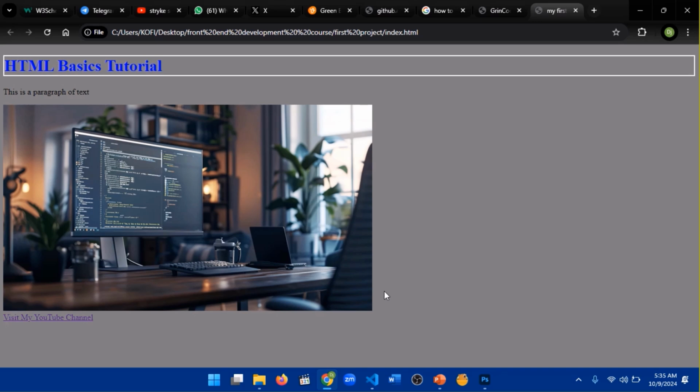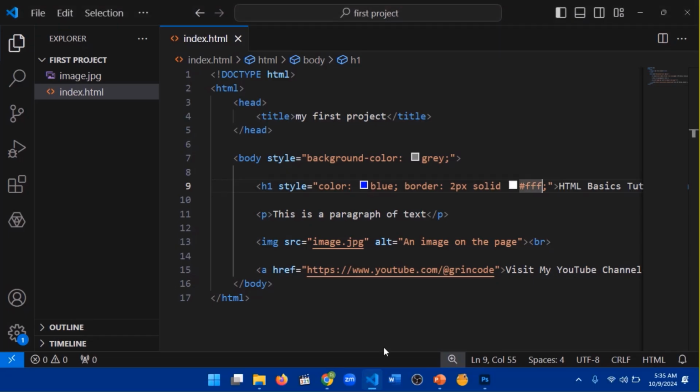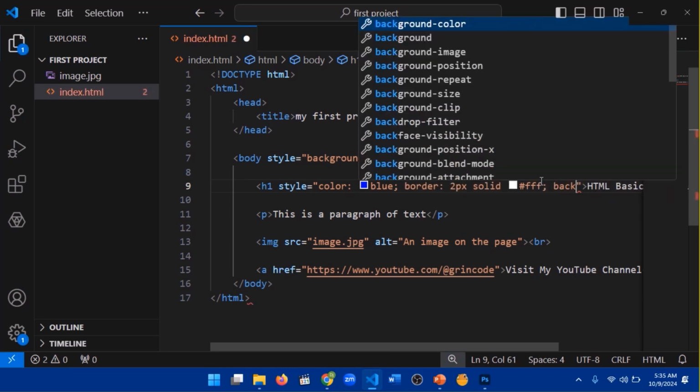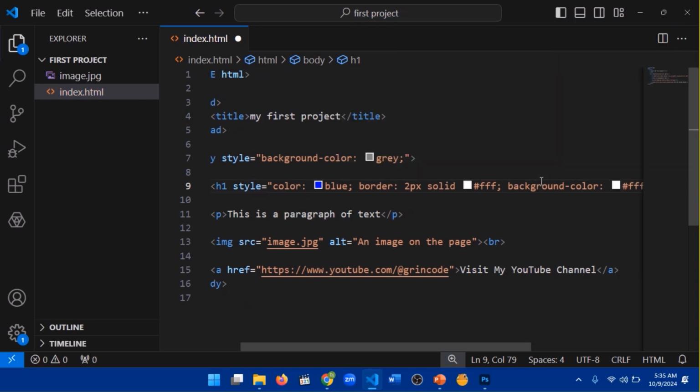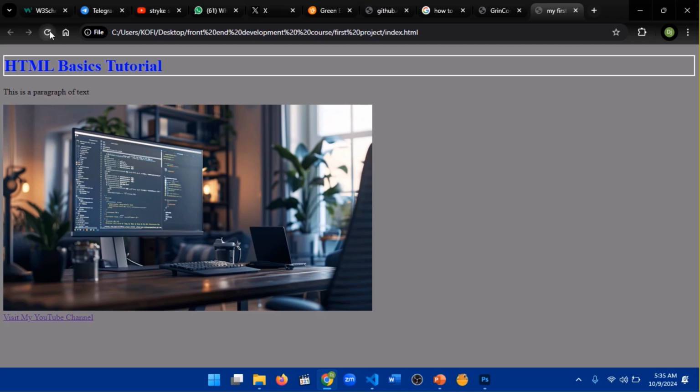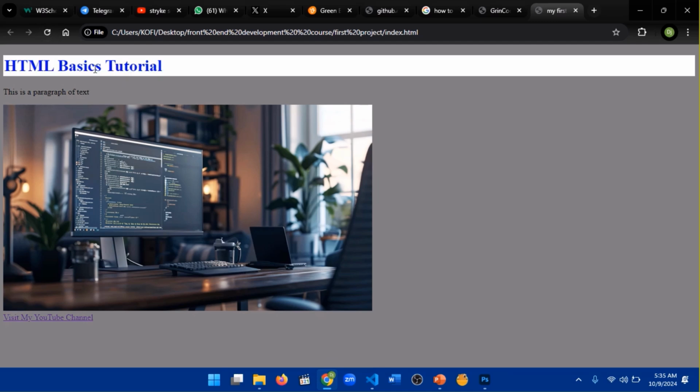I told you that we're going to add a couple of styles so that you really understand. So okay, let's add background color first. Alice blue, or should we make it white? Okay, white. So now the background is white. The border is not visible because the border has the same color as the background of the element.